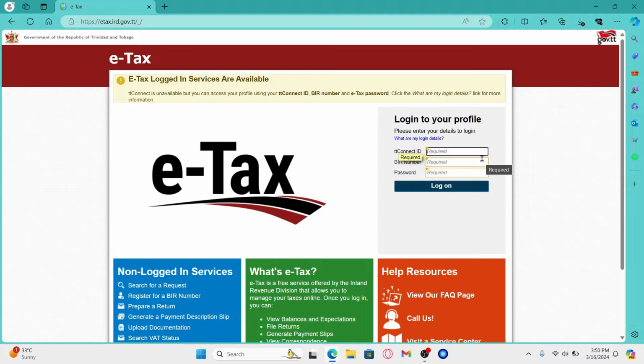Once you're inside the homepage, simply enter your TT Connect ID that was given to you while creating your account. Then enter your BIR number. After entering both of these pieces of information, you can enter your account password within the password box. Type in the password that you have set while creating your account and then click on the log on button and you will be logged into your income tax account with the TT Connect website right away.